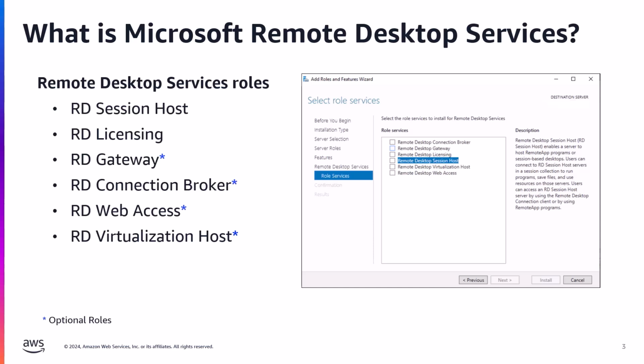Microsoft Remote Desktop Services are a set of roles which can be installed on Windows Server. The main goal of Remote Desktop Services is to provide a session-based desktop environment to multiple users simultaneously. By default, Windows Server only allows two user sessions to be logged in at the same time. If you want to increase the number of user sessions, Remote Desktop Services must be installed and licensed appropriately.